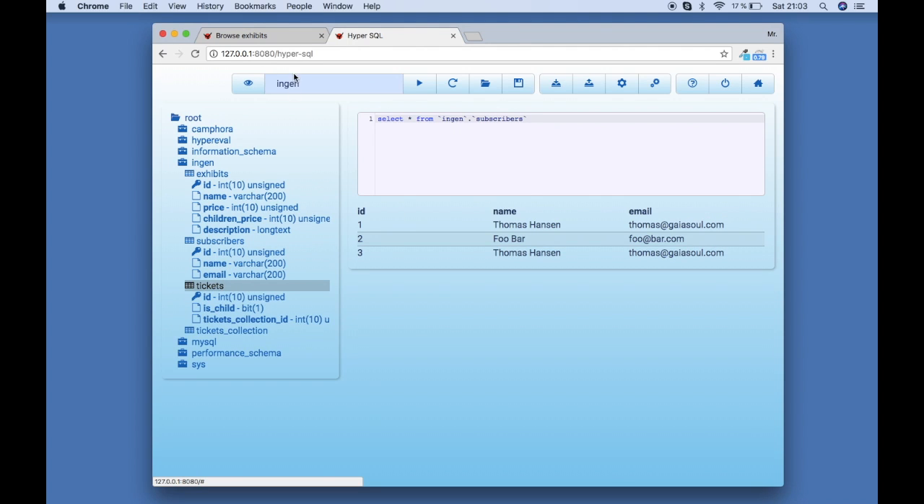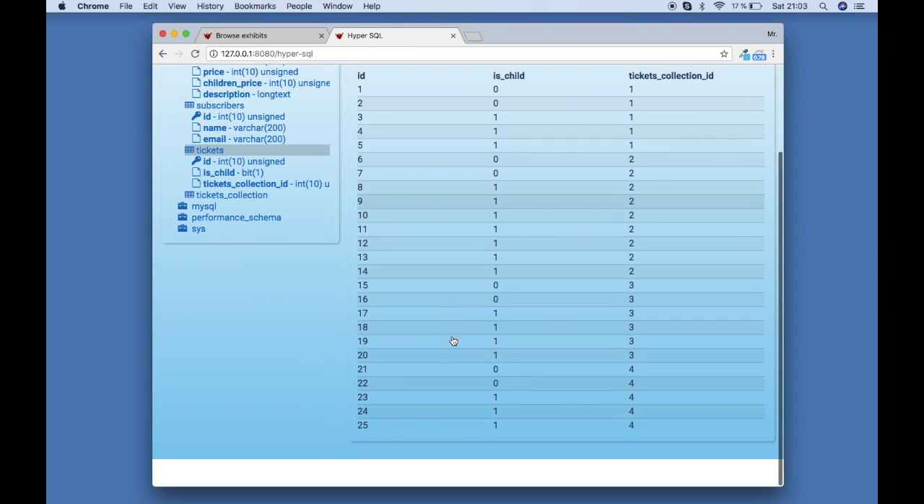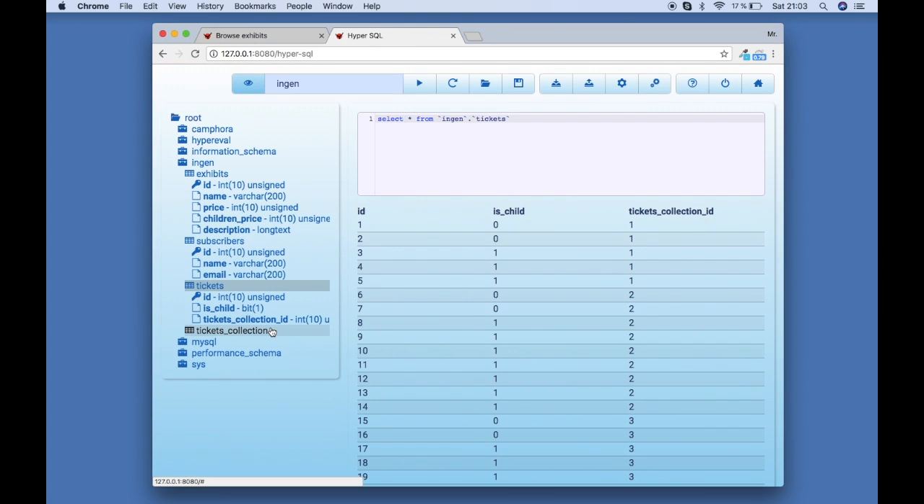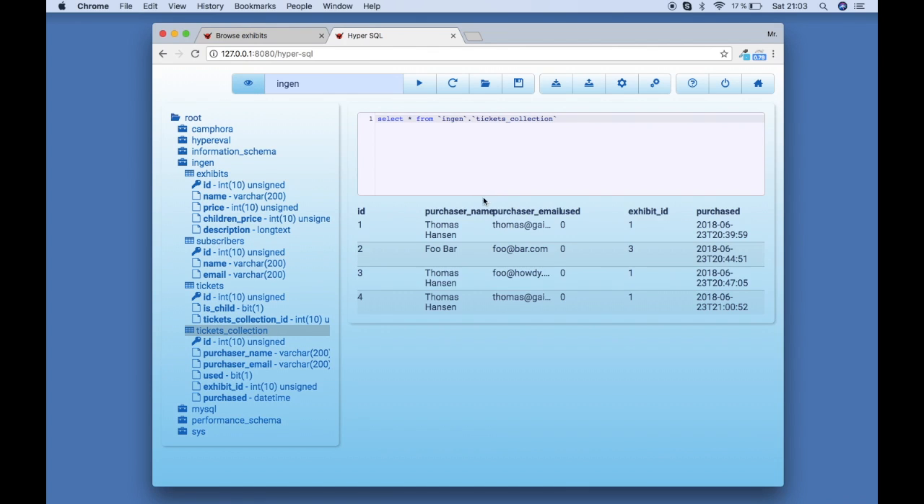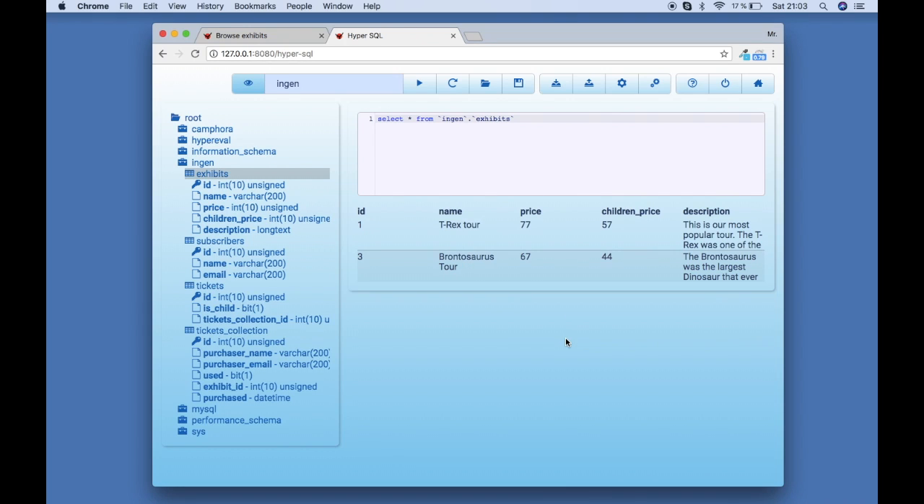Here are all the tickets. Each ticket belongs to a ticket collection. The ticket collection contains the purchaser name and the purchaser email and whether or not the batch of tickets is used or not. And then each ticket collection points to an exhibit ID, right? So it's 4 tables in MySQL, and yeah, I guess that's it.